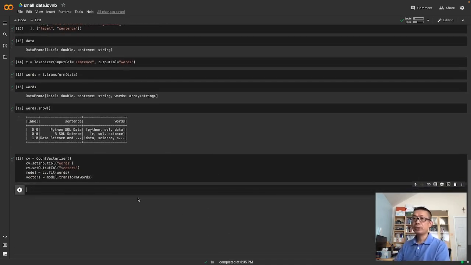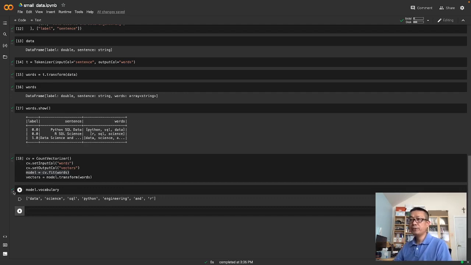And so we know in the process of building the model and creating the vectors for the count data, the model must have captured something, right? So one thing that you can do is use this model.vocabulary to show what vocabularies are in there. As you can tell, the vocabulary is the list of unique words or terms from the collection: data science, SQL, Python, engineering, and R, right? So these are the unique terms identified from the collection.